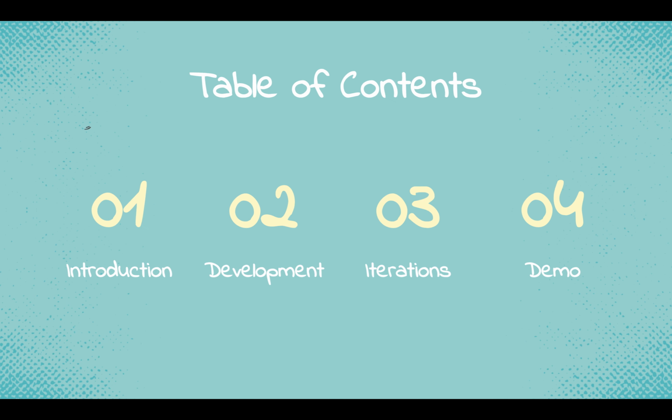This video will have 4 parts. First, there will be an introduction to the tool, as well as why the tool was initially created. Second, I'll go through the development process of the tool and the overall plan for the improvement of the tool. Third, I'll go through all of the iterations that the tool has seen, and finally, in the 4th part, I'm going to go through a demo of the current tool.